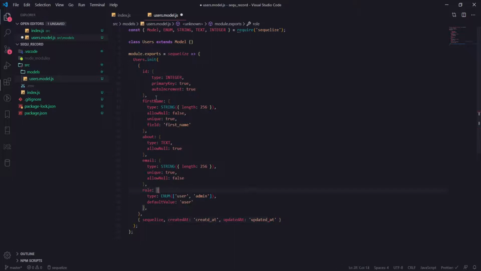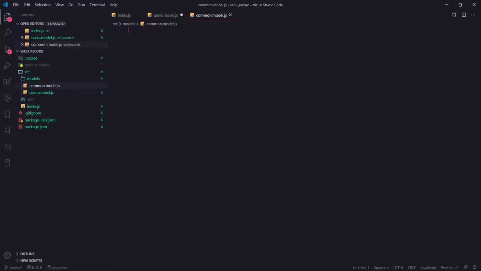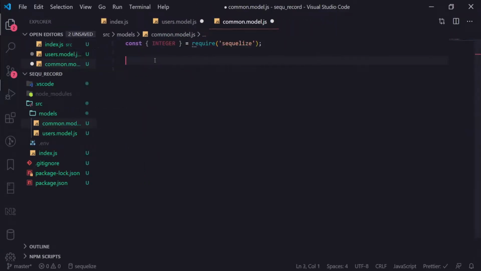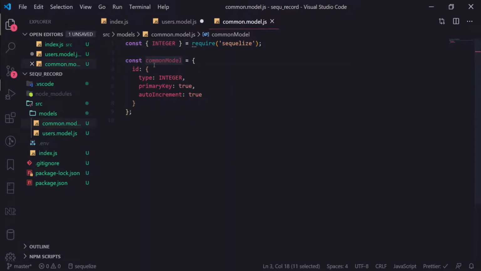So we might put it inside something and just import it here. So I will create a file called common model.js, and inside of there I will do a couple of things. I'll just copy paste to save some time. So I will import the integer type, destructure it here. Okay. Then I will create an object called common model. So this is one of the common columns that almost all the tables might have. So the ID, it's a primary key auto increment integer.